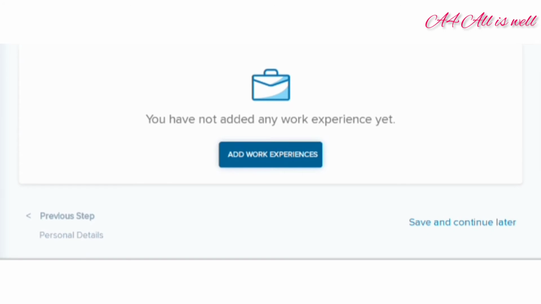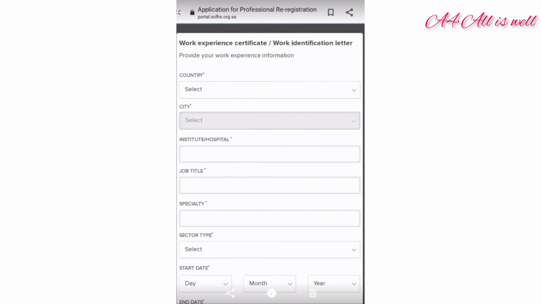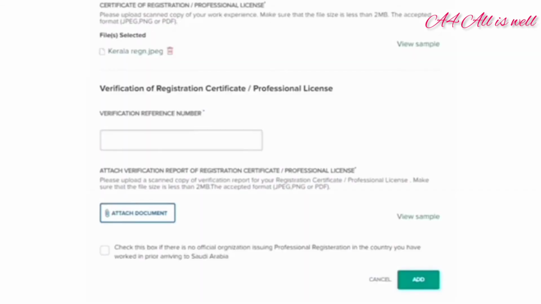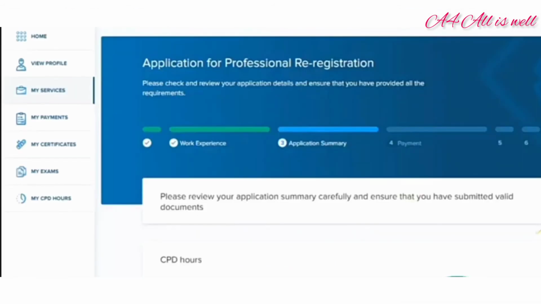Now add your work experiences. That includes country, city, institute or hospital, job title, specialty, sector type, start date, end date, job description, and you need to attach your recent experience certificate. After that, click on Add. Please note that any documents you attach should be less than 2 MB. If you are renewing for the first time, you need to attach your data flow certificate as well as your degree certificate. Now we can move to the next step, which is application details.